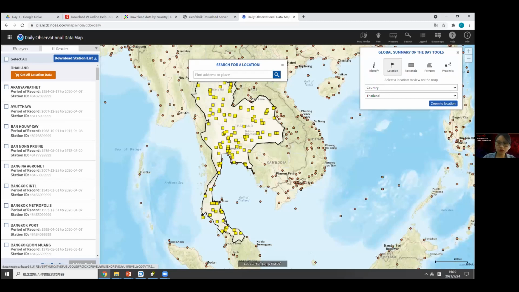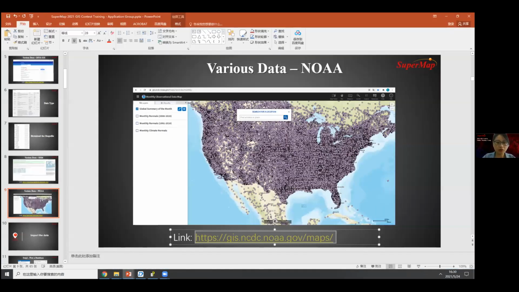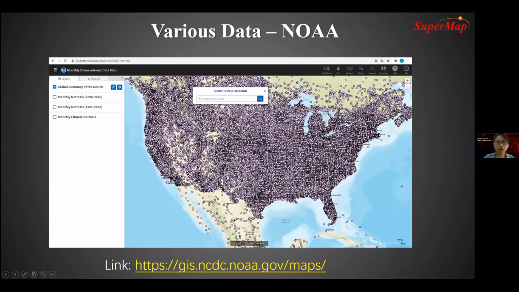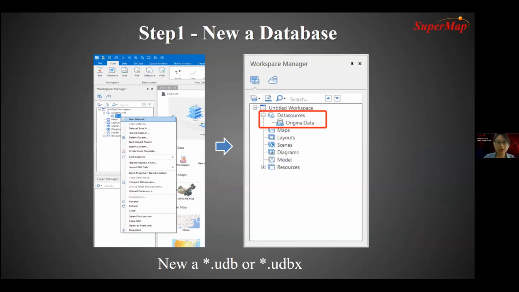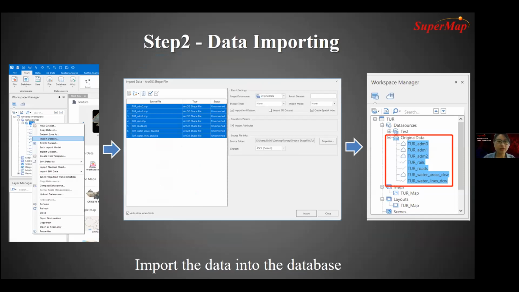Then let's continue. There are three types of data that need to be downloaded from the public websites. So, I wish you can download this data. And then after you download the data, you need to import the data to iDesktop. As I mentioned, all the data are managed as data sources in iDesktop. So firstly, you should create a new data source and then import all the data to the data source you created. And then you can import the data step by step. After you finish importing, the data can be viewed in iDesktop.